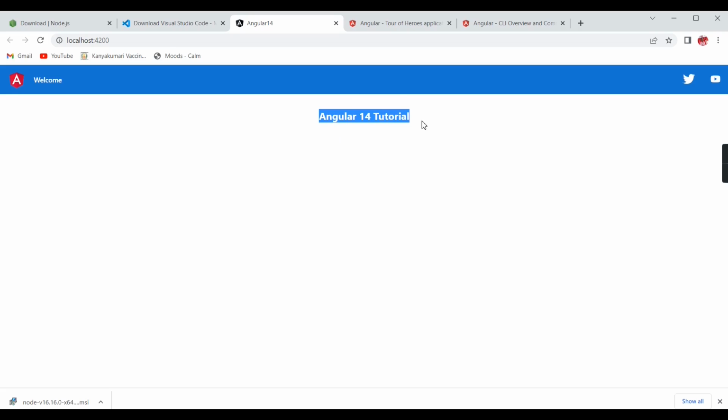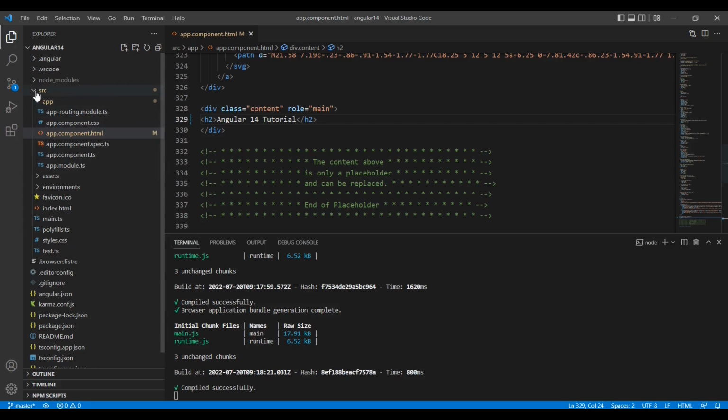See now the text is coming. So this is our first change. Now let me explain the folder structure of Angular.